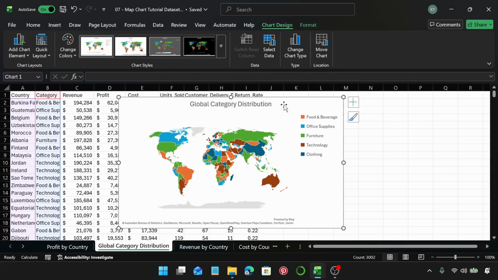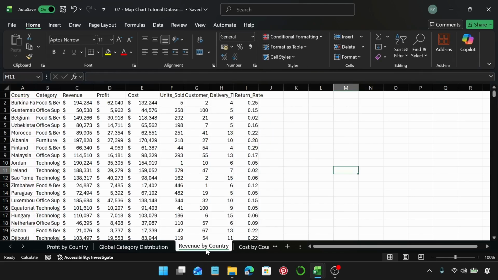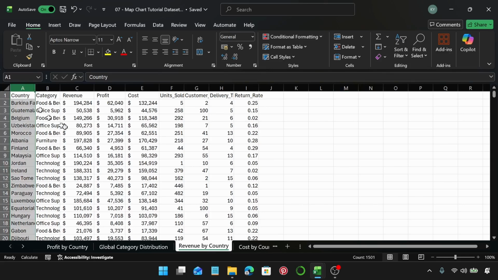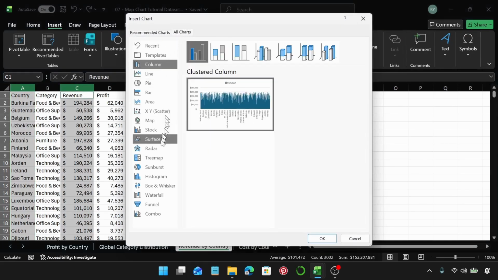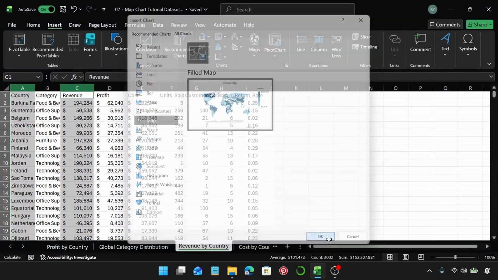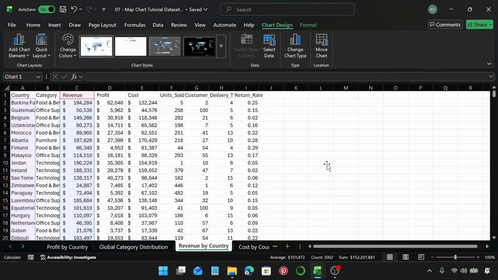Let's move on to another map that we are going to modify, just kind of format it a bit so you can see at least some formatting options. I'm going to select the next worksheet, which is going to be revenue by country. Once again, we're going to select the country column and we are going to select revenue. Go over to insert, recommended charts, all charts, and we are going to select map, select OK, and we are going to have our map in a moment.